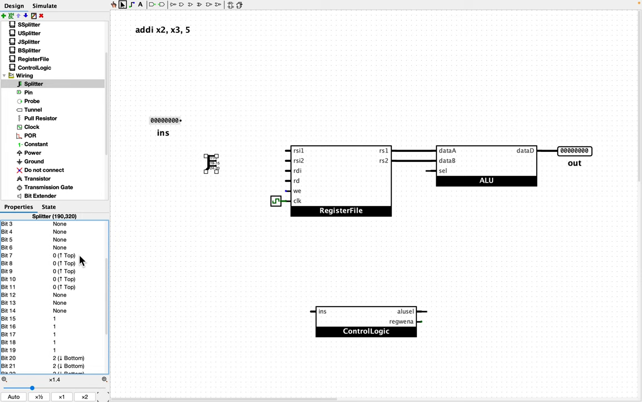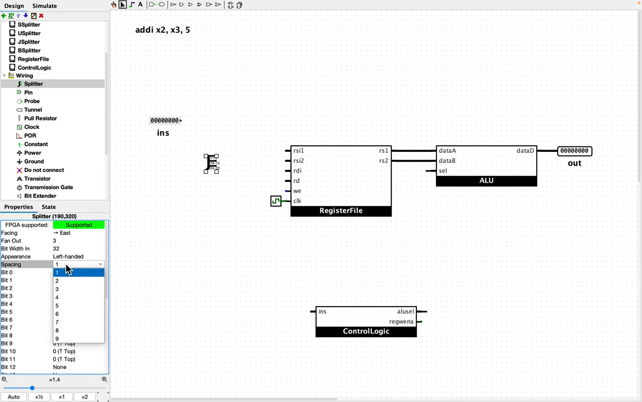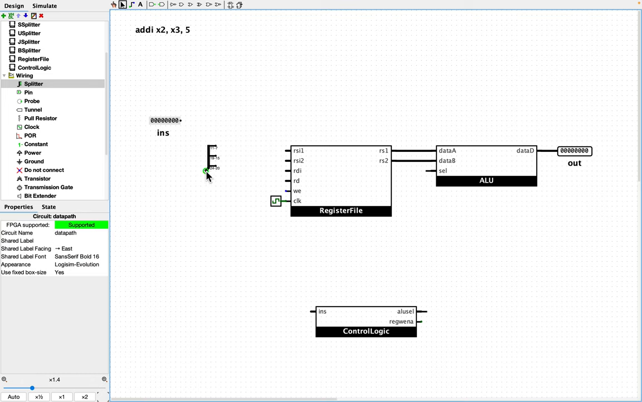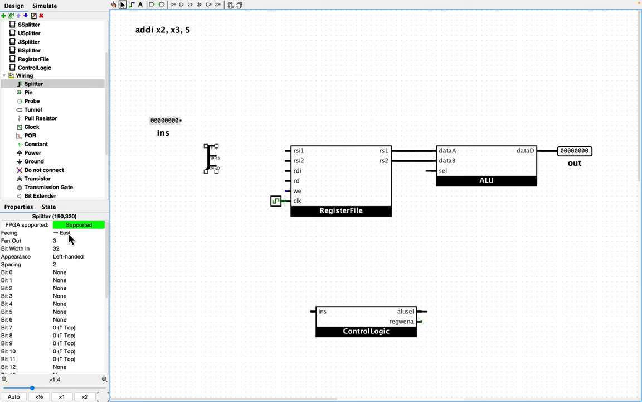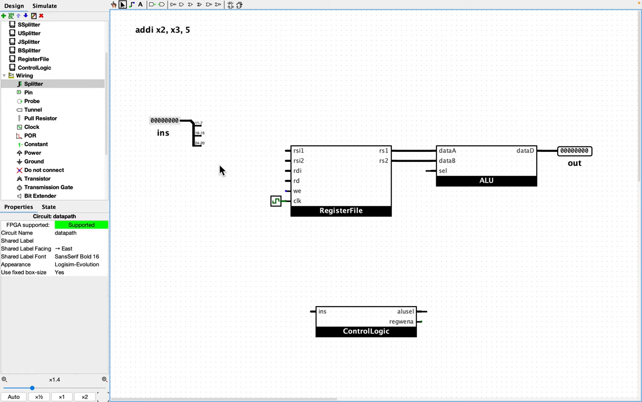Let's see if I have this right. So from bit 7 to bit 11, looks correct. And then bit 15 through 19 is correct. And then 20 through 24. Yeah, that looks correct. Now let's space this out a bit better so we can see those. Okay. And then let's flip this upside down. Okay, and let's use some tunnels to connect these.